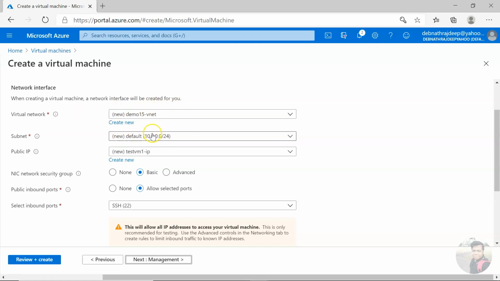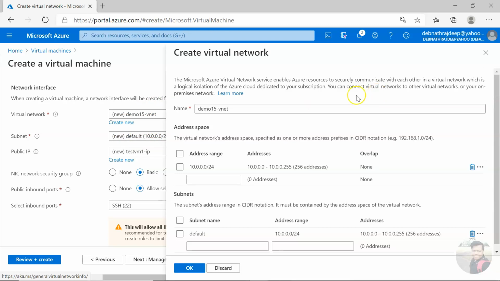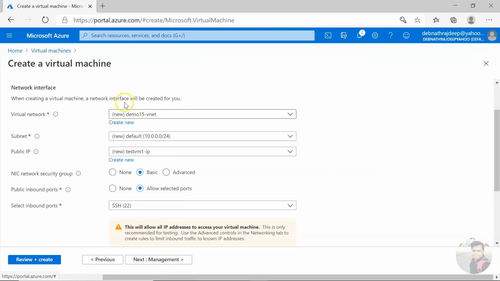Now if you want, you can change these properties from here. Click create new and it will open up, and you can change the address range. If you want to add more subnets, you can do that, and also after it has been created. Public IP: if you don't want a public IP and want to create the virtual machine as private, you can choose none.